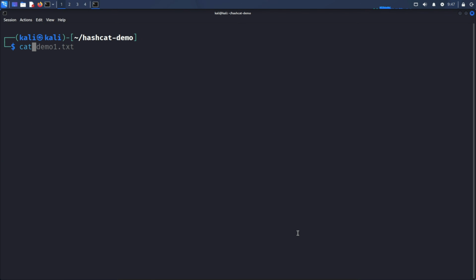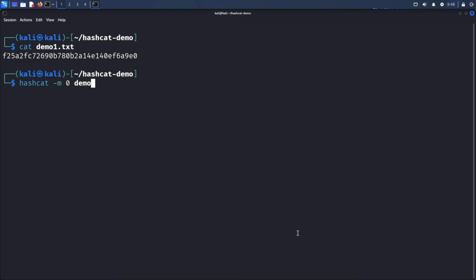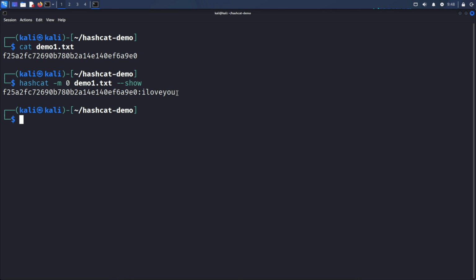If you run cat demo1.txt, you'll only see the hash, no password there. But if you run hashcat -m 0 demo1.txt --show, there you go. The cracked password appears instantly, without having to crack it again.